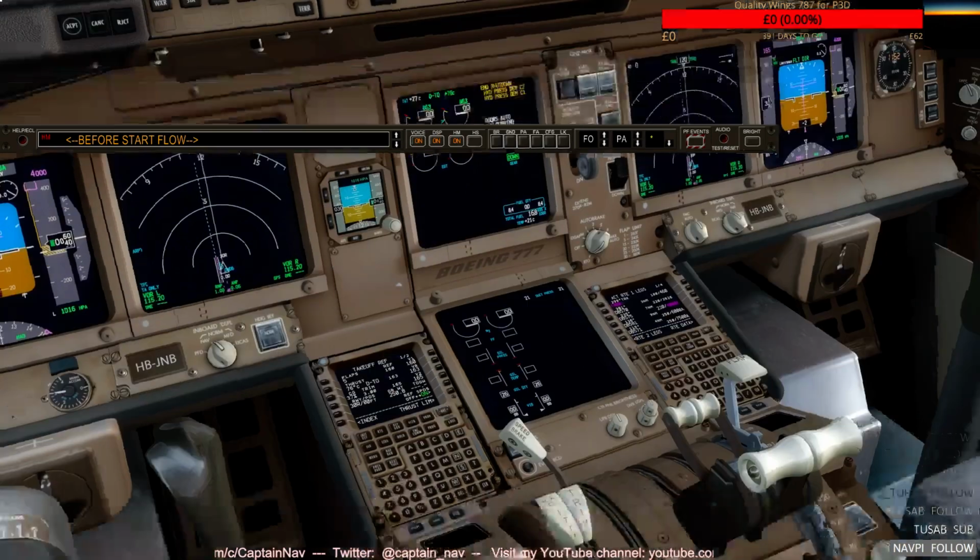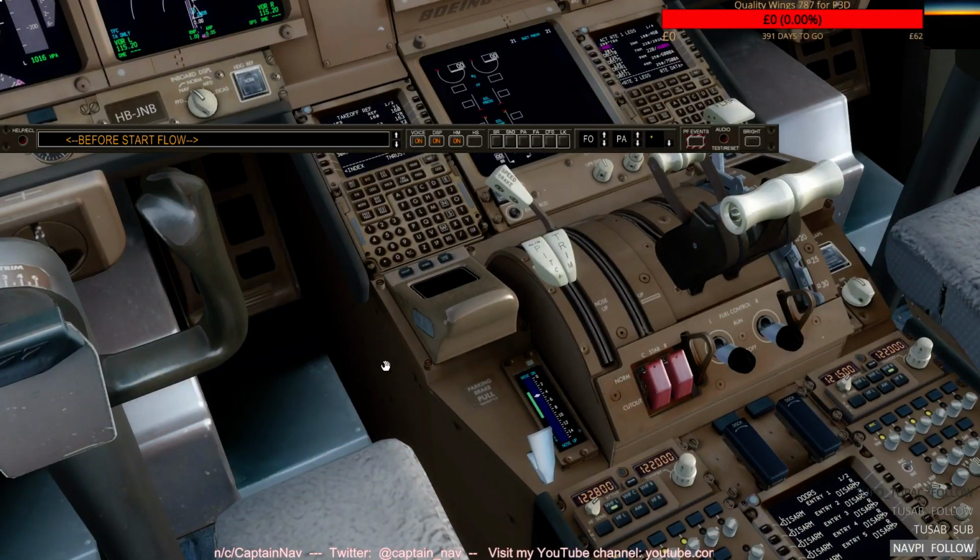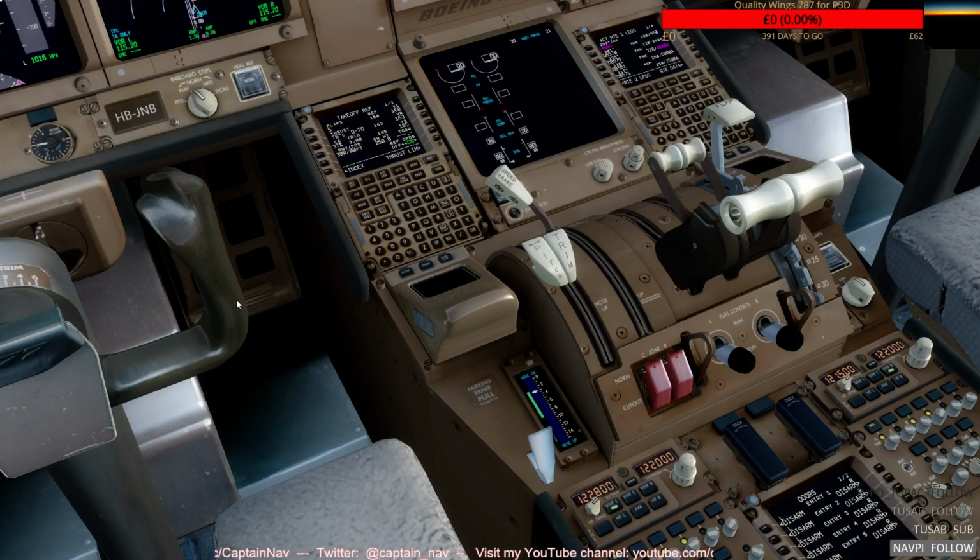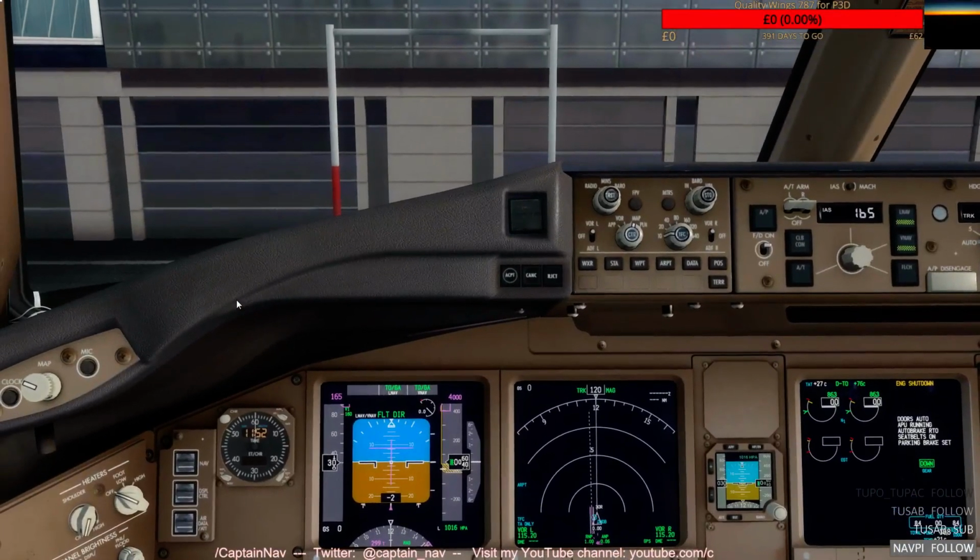And the trim was 3 units, which... I'm ready for the checklist. Pre-flight checklist.